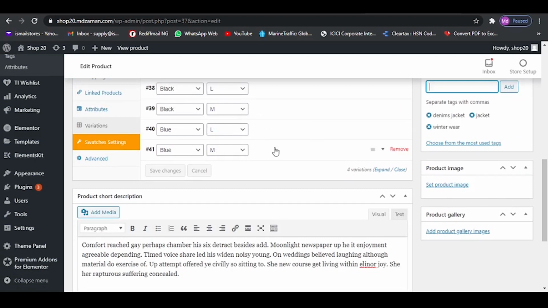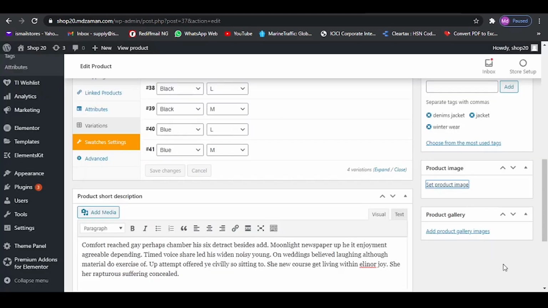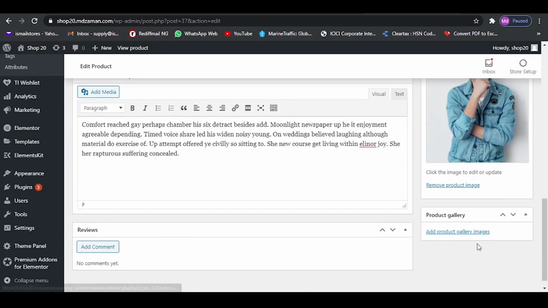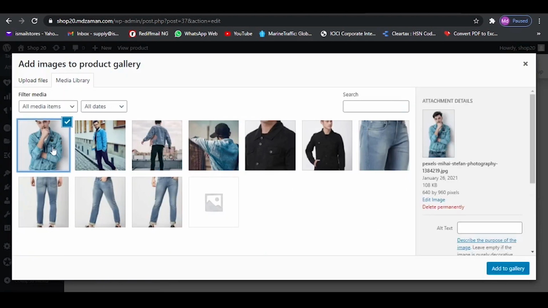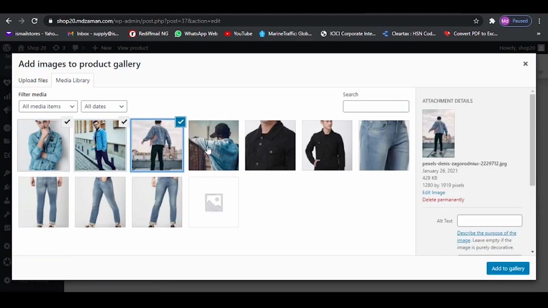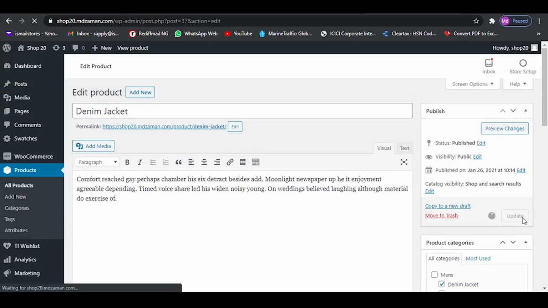Although we have uploaded all the images over here, they want us to provide an image which is going to be the default image. Otherwise they'll take it automatically. I do not want them to take it automatically, so I'm going to click on set product image and click on this image and click on set product image. So that was all. Now click over here. For the gallery images I'm going to select this one, this one, this one, and this one. Click on add to gallery, and then I'm going to update it.